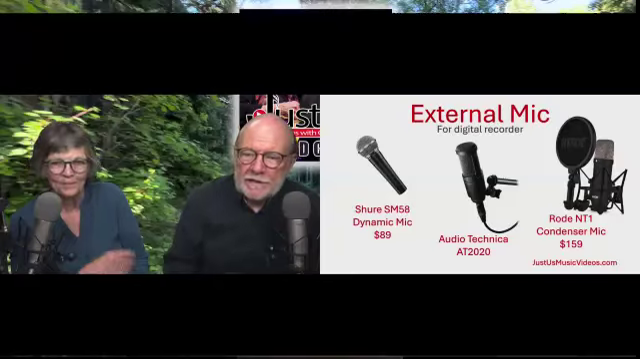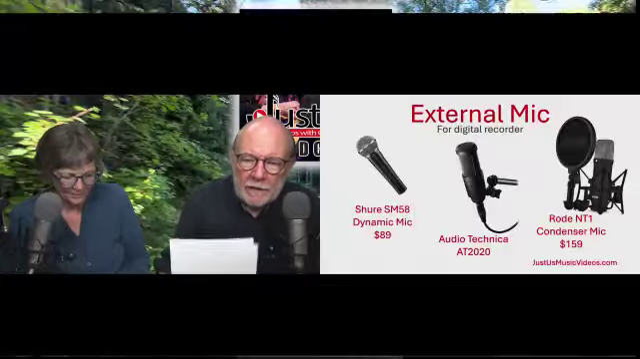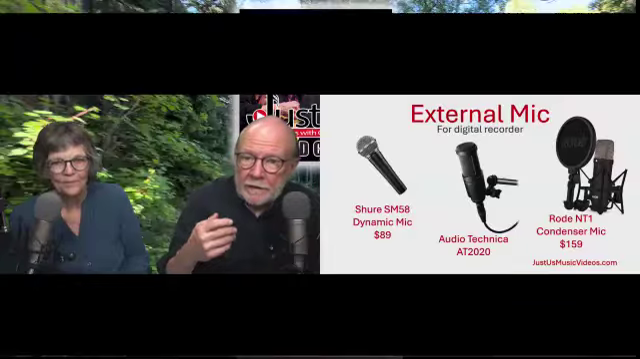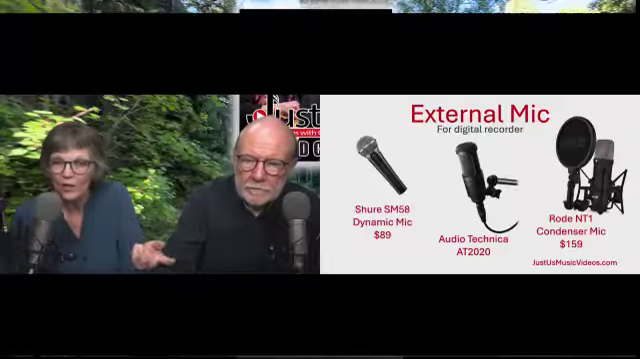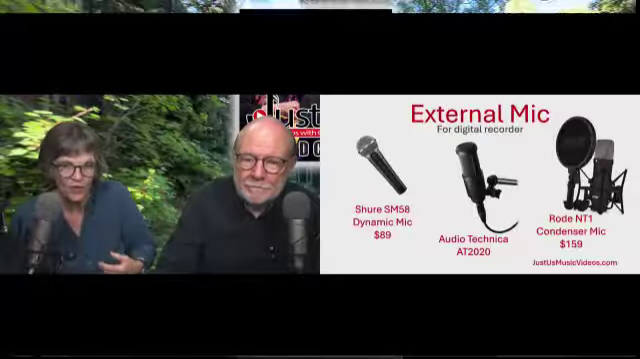The Rode NT1 is the mic that we're using, and the way to remember it is I always say the Rodent one. That's like $159, and that comes with a pop filter and an XLR cord. So if you had 2 of these, you could get 2 of them into your Tascam or your Zoom, and you could have a mic for your vocal and a mic for your instrument. Good.